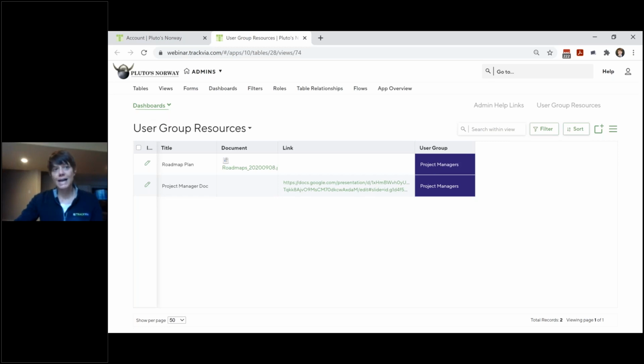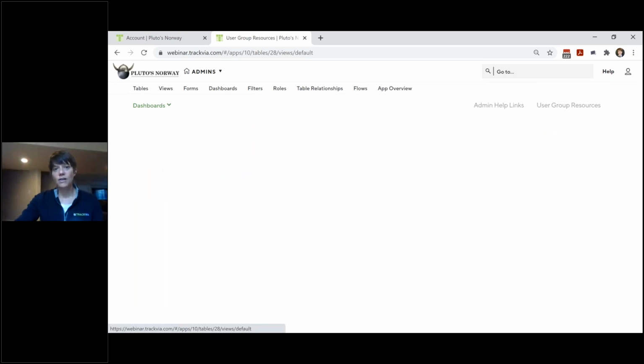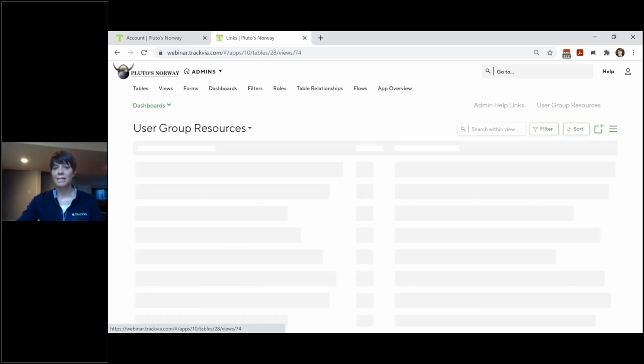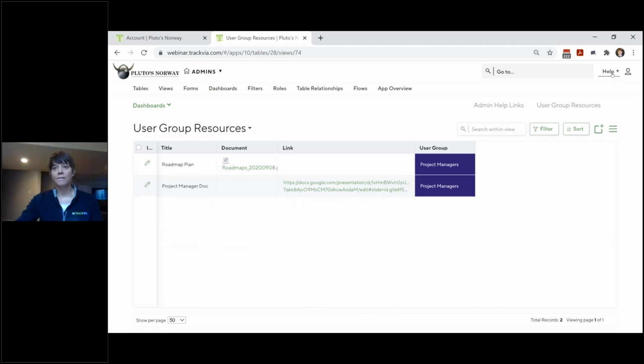So within this admins application, I have a table that is just titled links. And then here I have links for admins, which is like the privacy policy and the university and all those core links that I took out of the original help. And then I have some that are filtered for project managers in particular for that user group. And so I made that view that is going to just show my user group resources. And then, if I were a QA person, I'd see different options, but I'm getting there just through the help. So that provides real quick access to the right information.